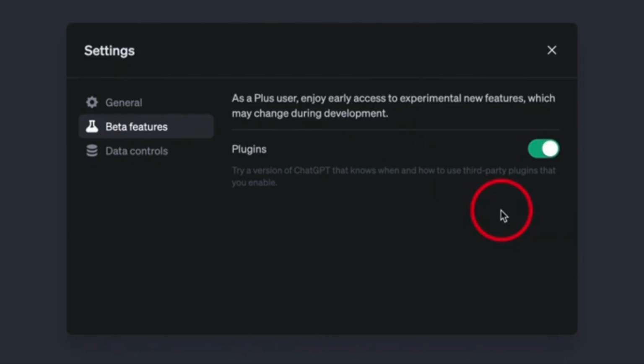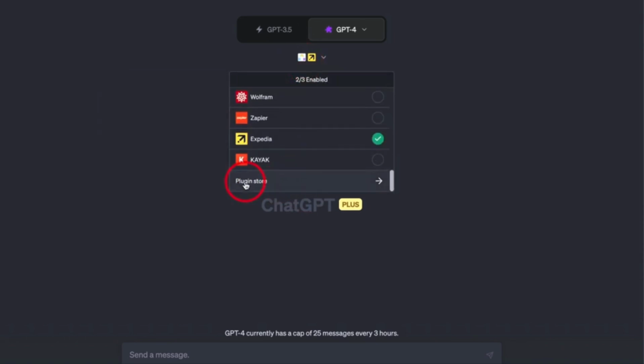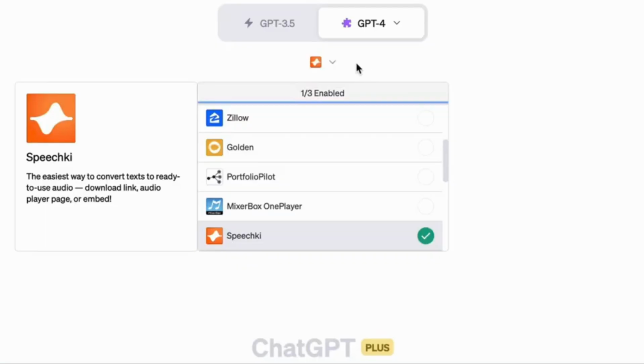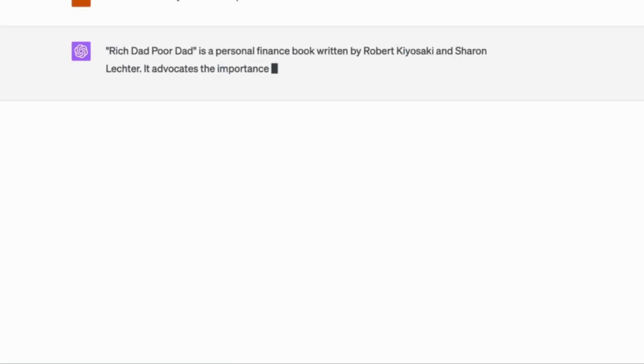The next important upgrade is that there are now more than 70 third-party plugins, ranging anywhere from chess to nutrition in ChatGPT, and we're about to explore some of them now. First, there's SpeechKey, a text-to-speech converter where you can download the audio and embed it into different places.